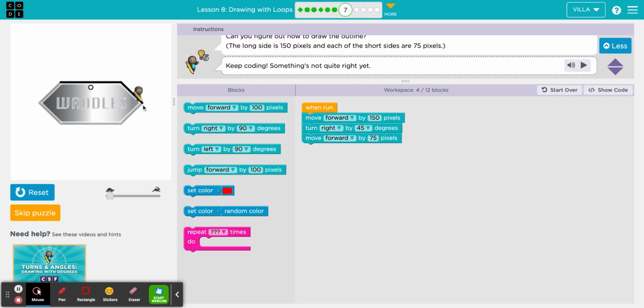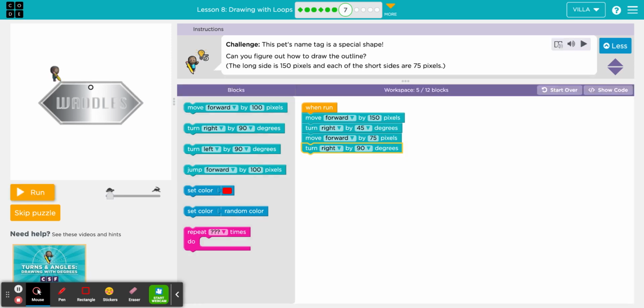Now he is standing at a corner again, and he's going to have to take a turn. I did tell you earlier that on this shape, every turn will be a turn to the right. So let's grab another turn to the right. Right now it says turn right by 90 degrees. We're going to leave it like that until we decide that we like it or don't like it. So keep your eyes on his head.